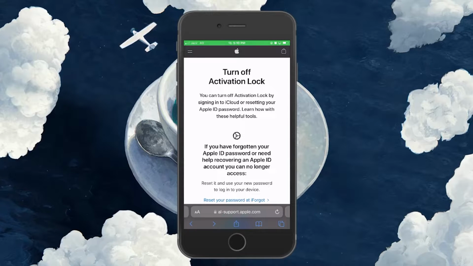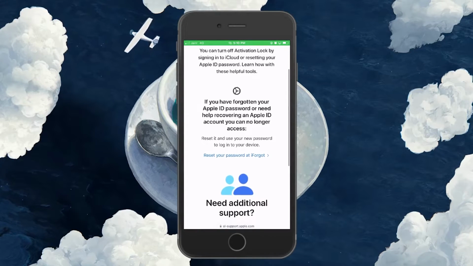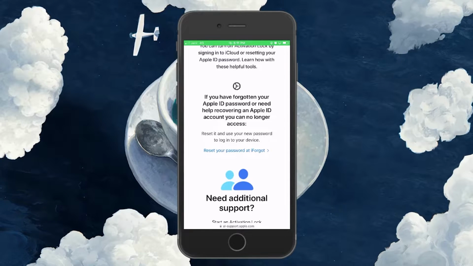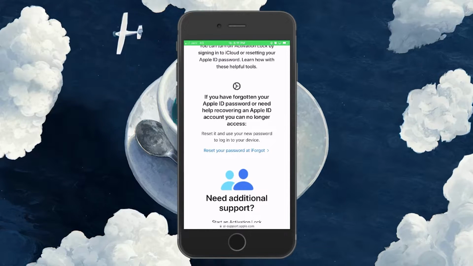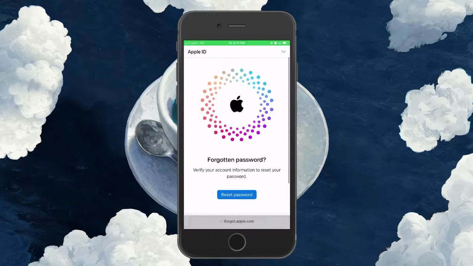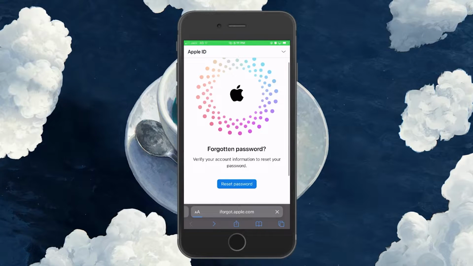Now, if you only forgot the password but still have access to your Apple ID email, then the process to remove your iCloud activation lock is pretty simple. Just click on Reset your password at I forgot. Proceed to enter your Apple ID and follow through the steps to reset your password.